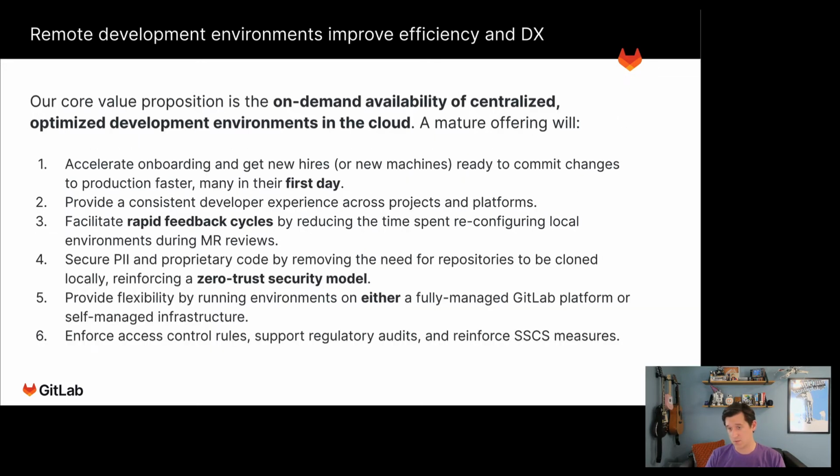And those customers and those developers that have already adopted these workflows are noticing that the availability of these remote development environments are offering benefits in a variety of areas. First of all, accelerating onboarding and improving the developer experience. They're able to get people committing to production in the first day, rather than taking weeks to configure a new computer or something like that.